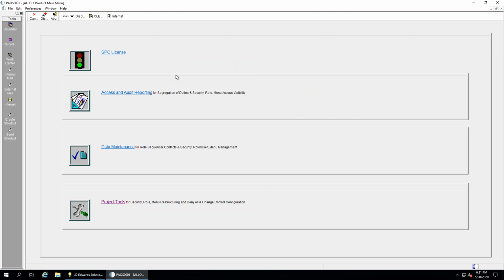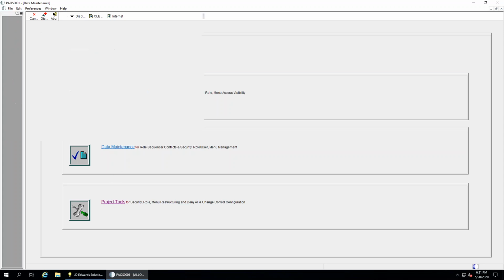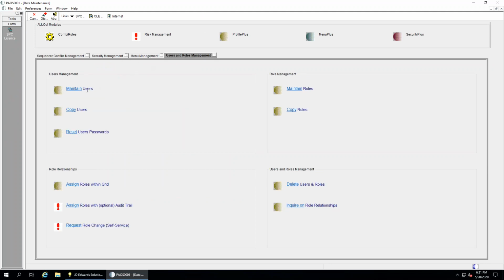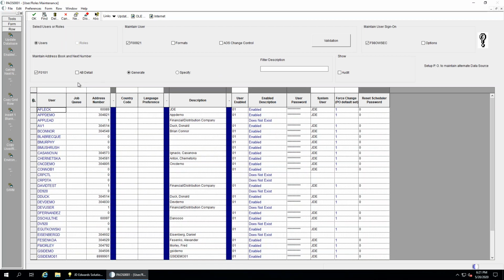Once we're in here, this is the ALLOut main screen. Let's go through and take a look at some of the user maintenance tips and tricks, and we can make some updates and changes here. Again, we looked at being able to maintain users. If you want to make any of these changes, you have a lot of options here. Obviously, I didn't show everything in the screen.